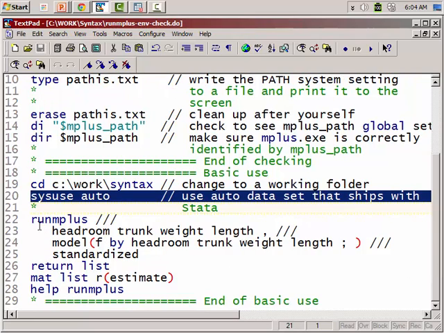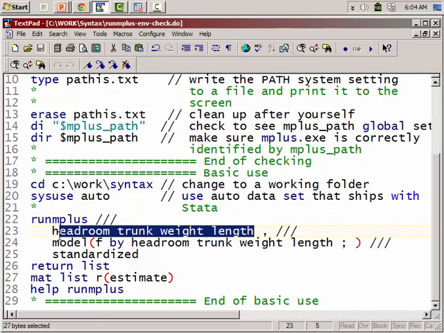I'm going to run a confirmatory factor analysis model using the car size variables from the auto dataset. So we're going to look at headroom, trunk, weight, and length. The model statement specifies the CFA model. We're going to have a latent variable called F measured by headroom, trunk, weight, and length. And I'm going to ask for standardized output. That's going to be particularly helpful because these variables are on very different scales. Let's take a look. I'll show you.